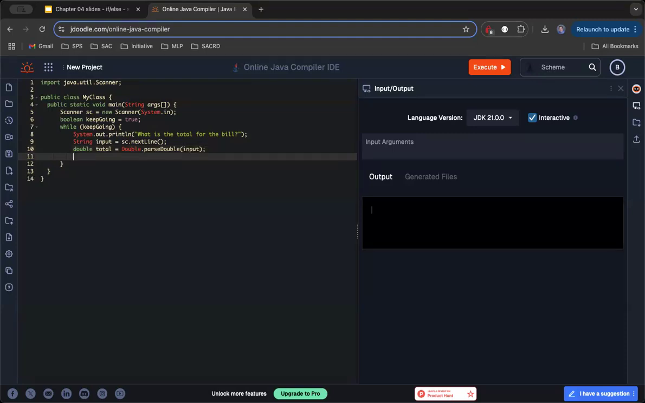Now we need to prompt them for the number of ways to split it. System.out.println, "How many ways will you split it?" Let's go ahead and say input equals scanner.nextLine. Then this will be an integer value, so we'll say int ways equals Integer.parseInt.